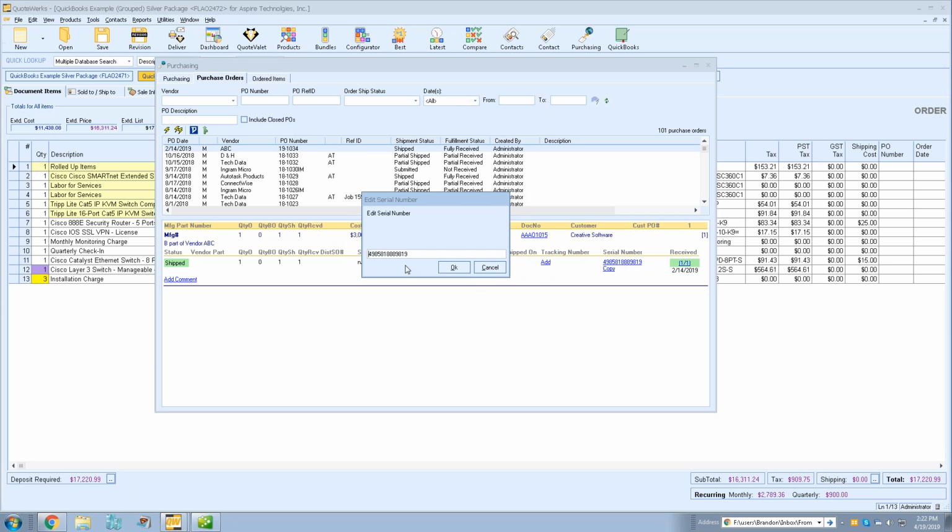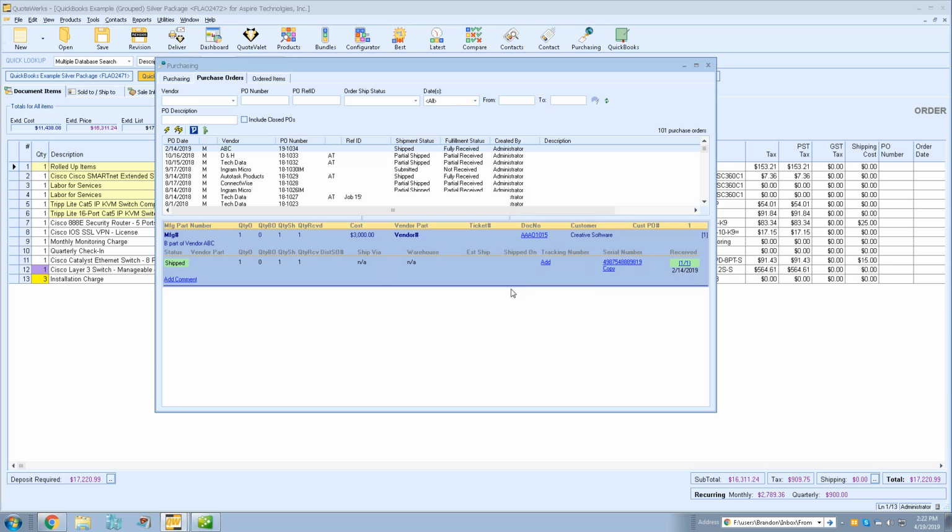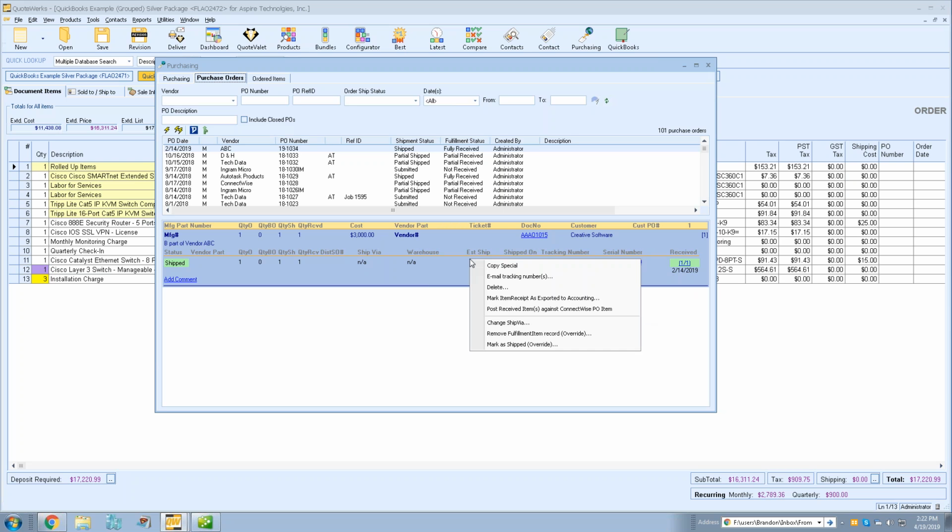So for instance, if I just wanted to edit it, I can come in here and then we can say, oh, you know, this was supposed to be 754 and just update that. Click OK, and it'll update that serial number. You also see it doesn't change your receive date, so it won't change the receive date unless you unreceive it, so you can go in there and make sure you have the correct information. So a nice little feature there.